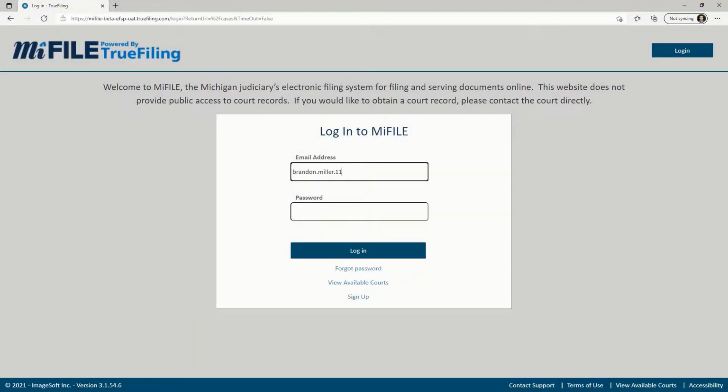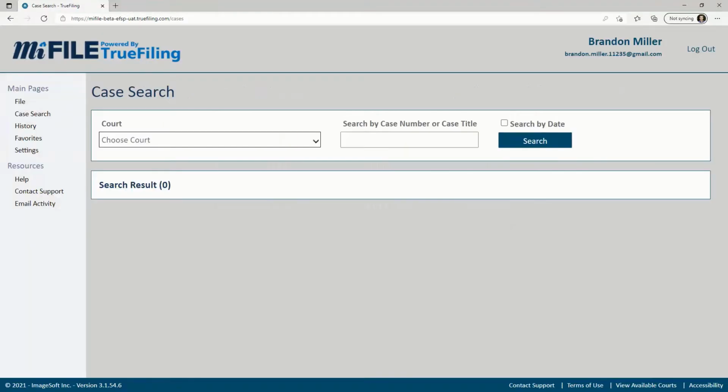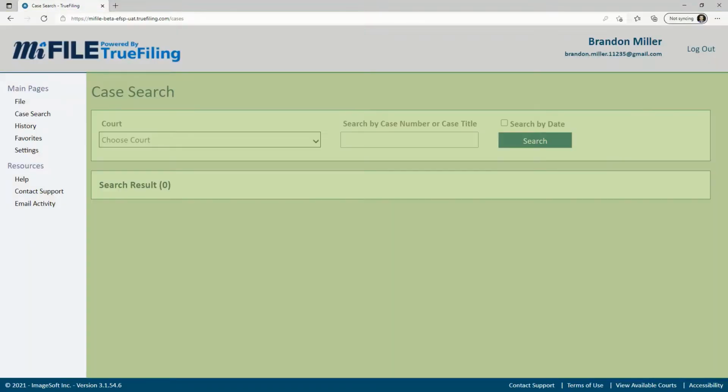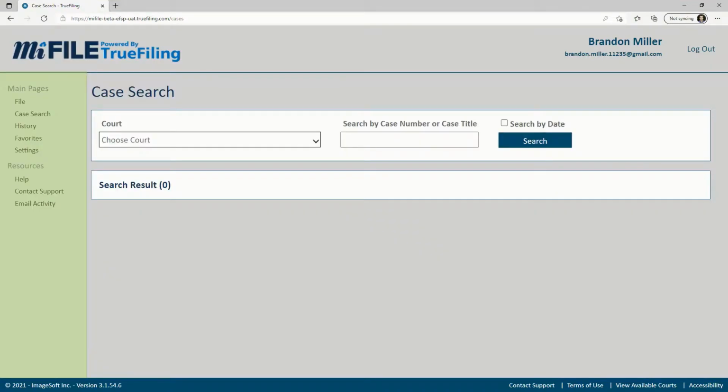When you log into MiFILE, your landing page will look similar to this. The screen is broken into three sections: the header, the display window, and the navigation pane. The header will display notifications like connection requests, your information as the active user, and the logout link. The display window will change depending on the choices you have made in the navigation pane and defaults to the case search form. The navigation pane is where most of MiFILE's features are found.